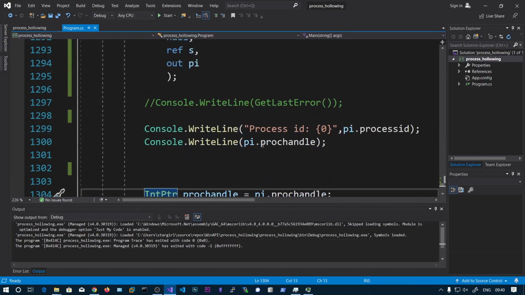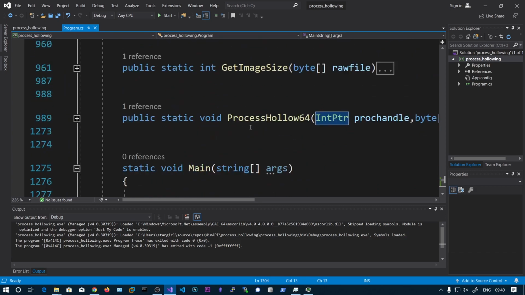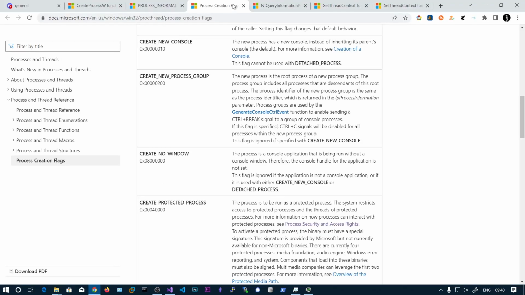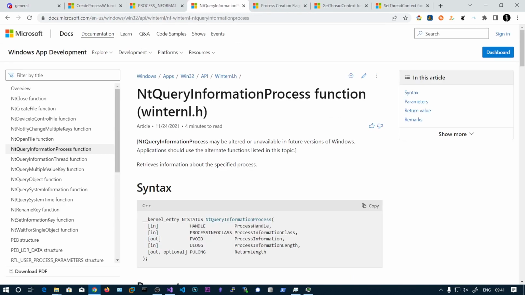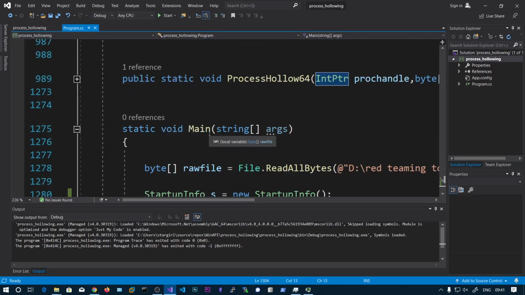Now what we want to do is get the image base of this suspended process. So we can do that using the NtQueryInformationProcess function. So the first parameter is the process handle.